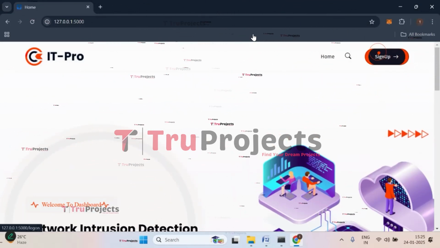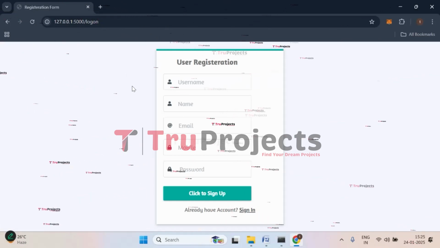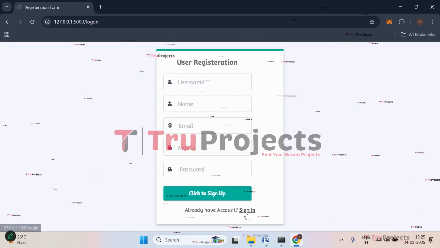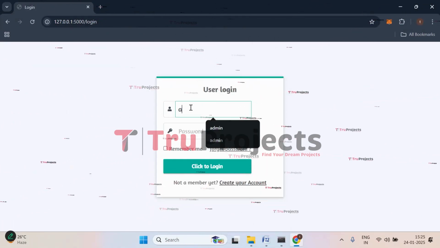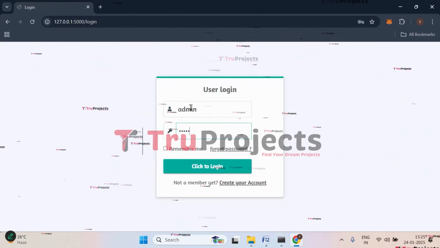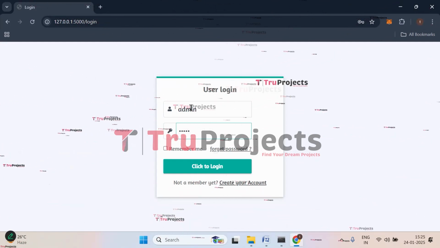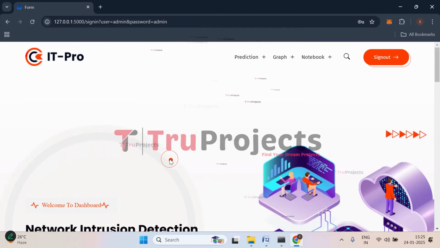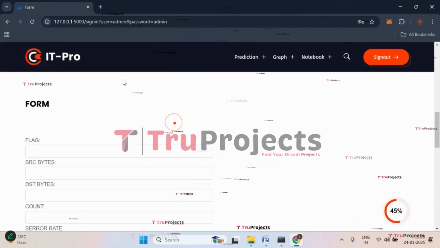Now we need to get signed up first. So click on sign up and enter all the registration details if you are registering newly. I have already registered, so I'll directly sign in. Click on sign in. Give your username and the password. Click on login. We have logged in successfully and we are redirected to the prediction page of the project.